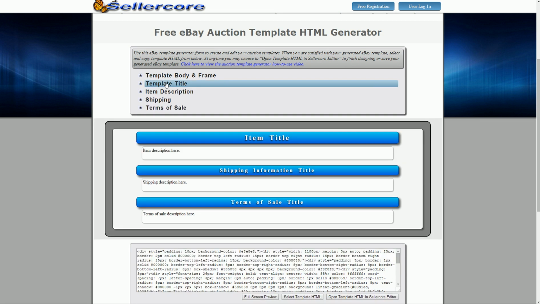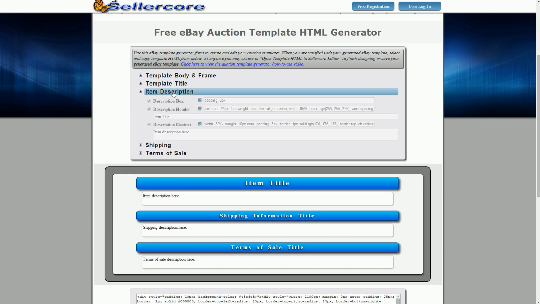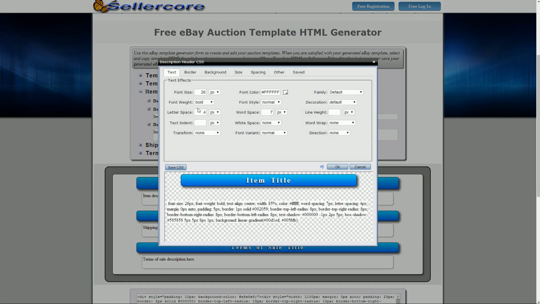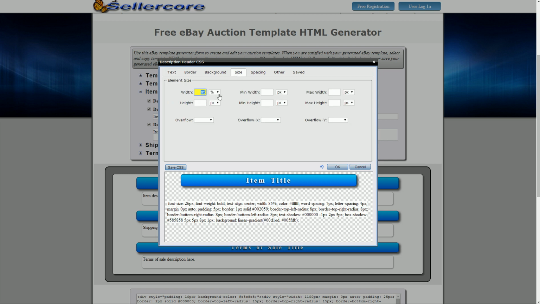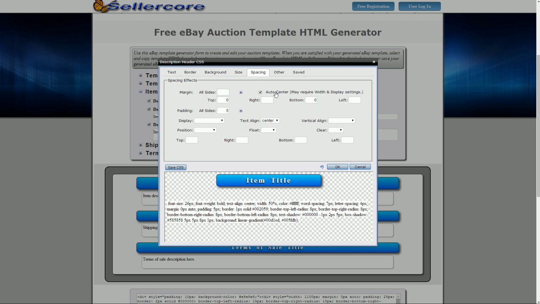We can close that. Next, I'm going to my item description. What I want to do is take this away from being centered, and I want to drop this width down to about 50% so it kind of floats to the left. So I will go into my description header, edit the CSS. First thing I want to do is go to size. I want to change this to 50%. Then I want to uncheck centered. You can see it jumps back over to the left by default.